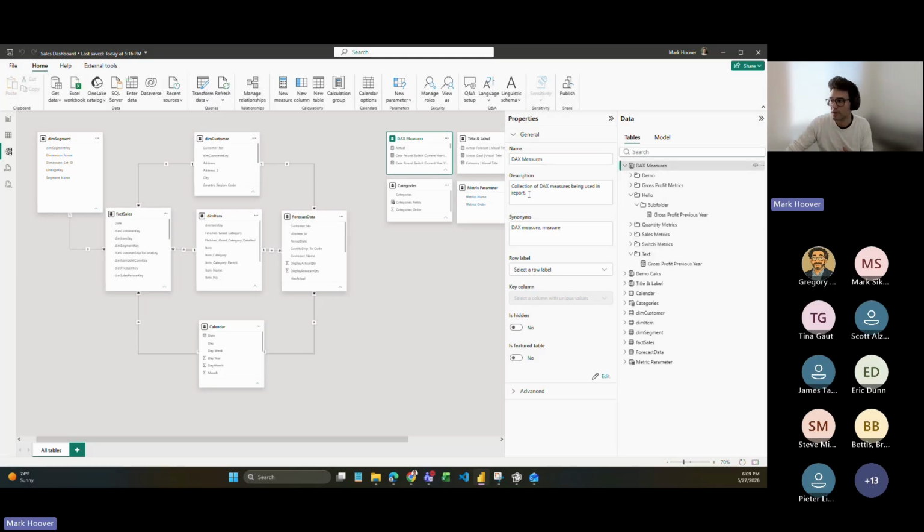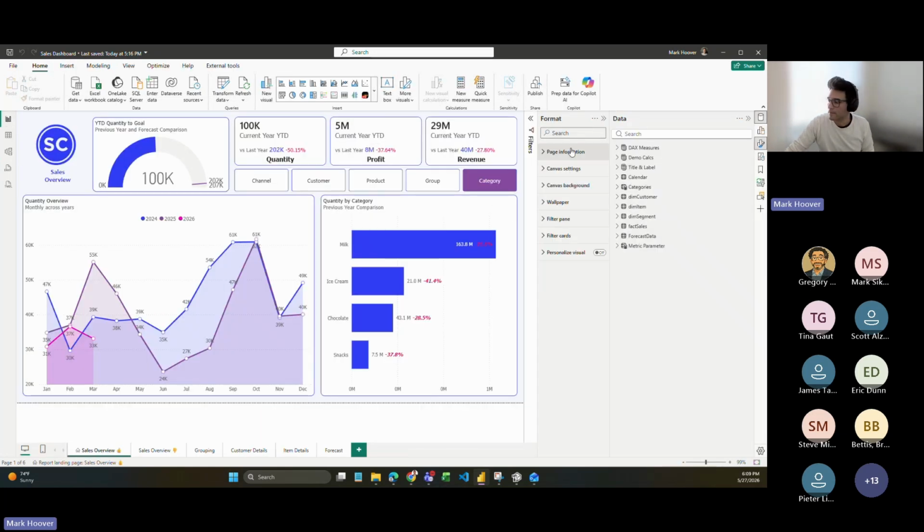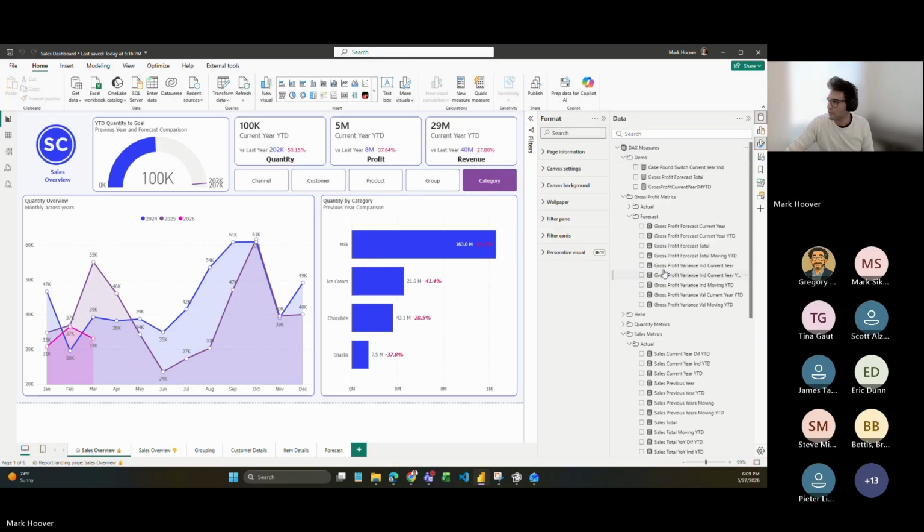Once you put it in this description section, they don't have to go over to the model view and look at the description. All they need to do is hover over the measure and it's right there. So if I go to the report view and hover over any one of these measures here, it'll tell me, gross profit forecast total, calculates the total forecasted pounds over the last 3 years, et cetera.